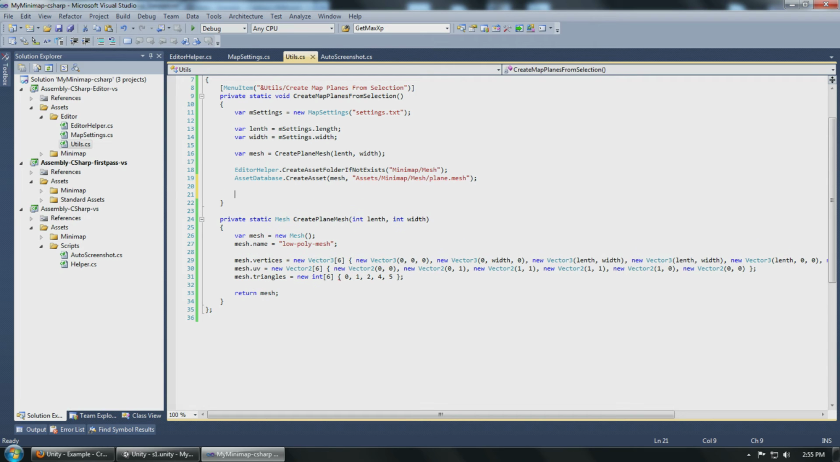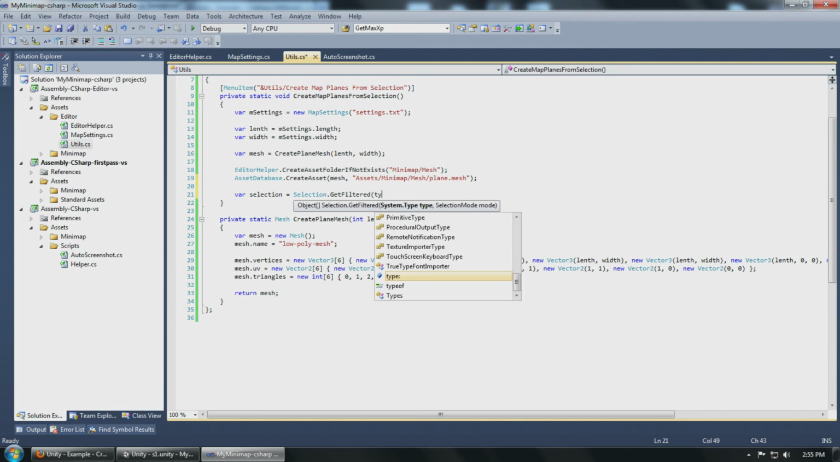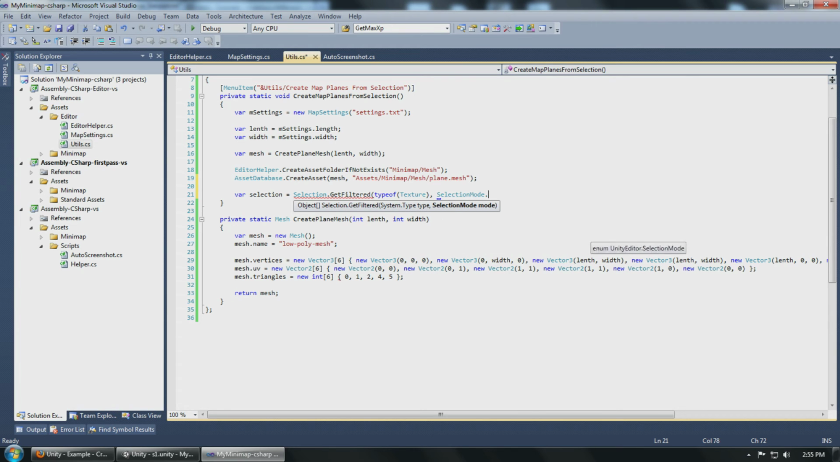Then what we're going to be doing is we're going to get the selection. So we're going to select all the textures and call this function. It will create planes for each texture which is selected. So we're going to get the selection equal to selection dot get filtered, because get filtered is going to give whatever type you specify. If you specify only textures, it's going to only get the textures. So we're going to filter the textures, and then selection mode dot deep asset. It's going to select all the assets which have dependencies.